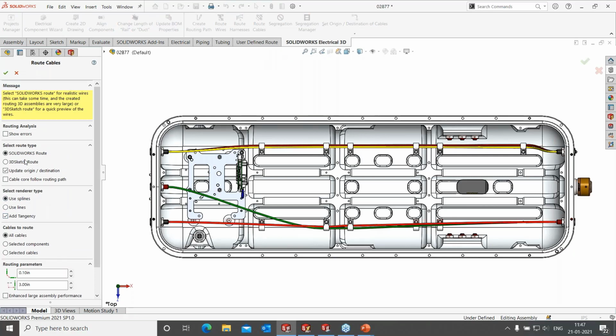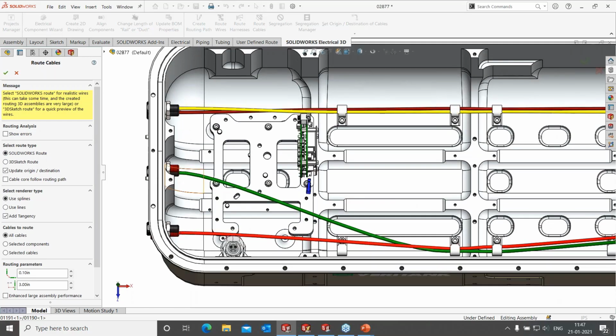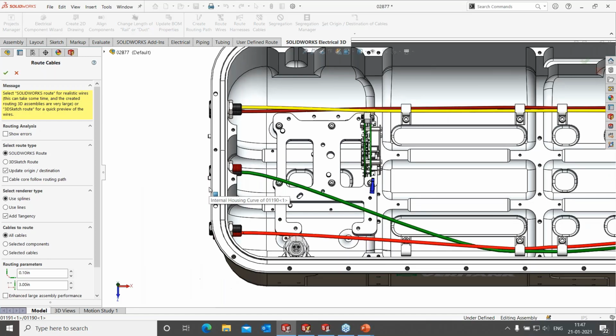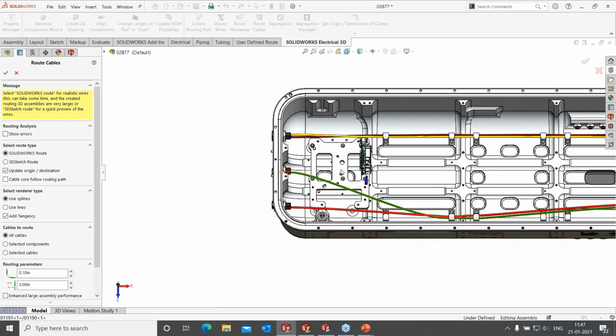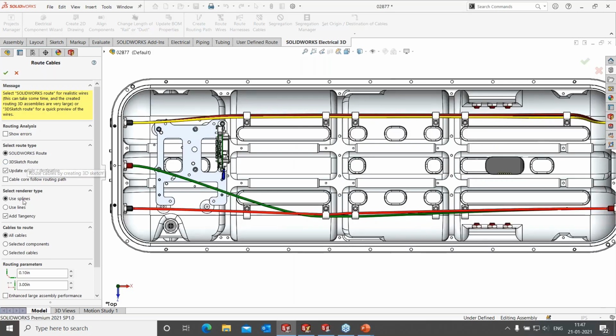Here there are different types. I can make use of these route type selections, where I can create the route harness or route cables with respect to SolidWorks Route. What exactly SolidWorks Route means is, since we have defined the information or properties of the cables and wires in 2D, here it looks like a real wire or cable. As you can see here in real time, how the color of the wire can be seen. If we want to proceed with the 3D sketch with the color defined in the schematic, it just defines the sketch. Like this, we can make use of this option.